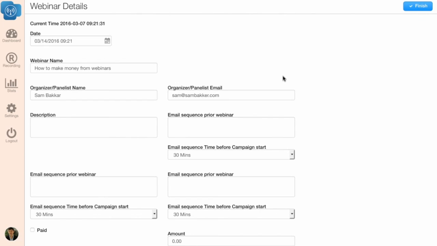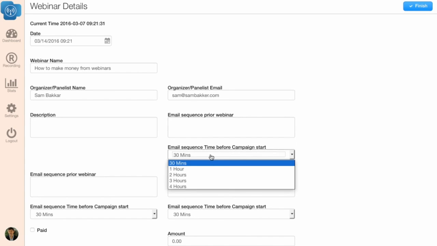Now, this is the webinar details, and you set the date, the time, the webinar name, and there's going to be email sequences. You can set up an email sequence, but what they're actually working on right now, before the launch of the product, is they're actually going to make email templates. They're going to make swipes for you. So you basically just have to plug in your information.